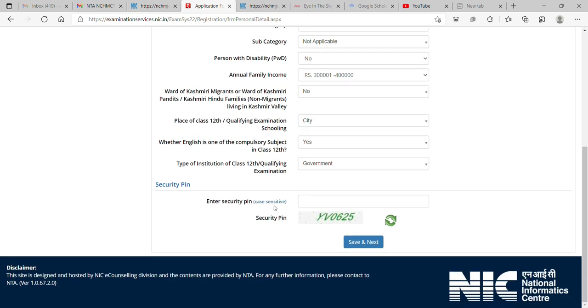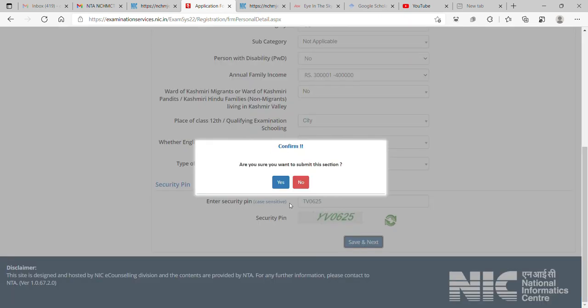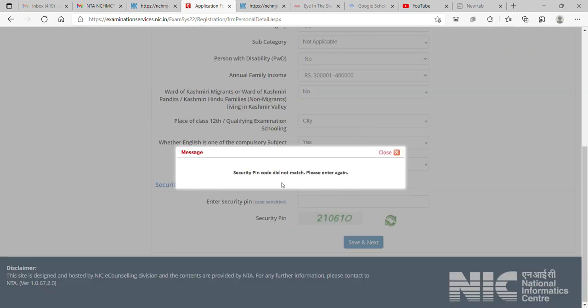And then we'll fill whether the 10+2 was a government institute, college or a school or a private school. And then fill the security pin. Now security pin sometimes will not be accepted. So aapko refresh kar sakte ho aap usko, so that it gets accepted.